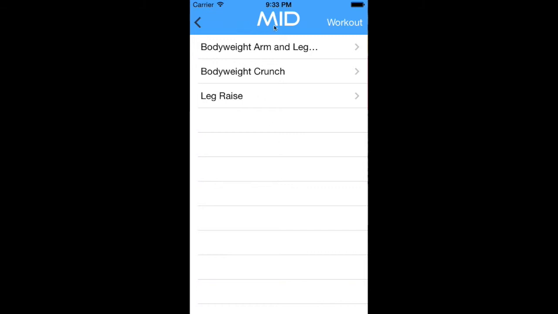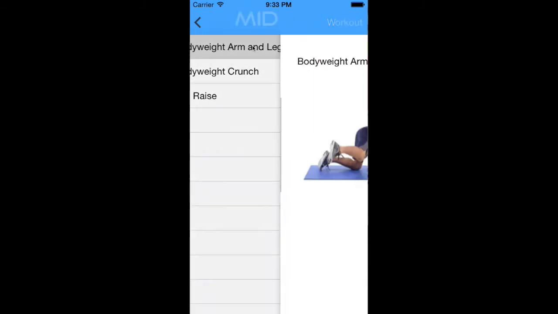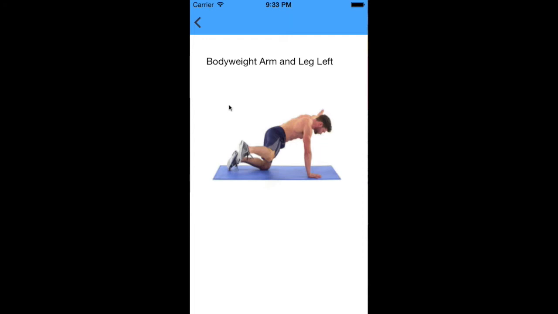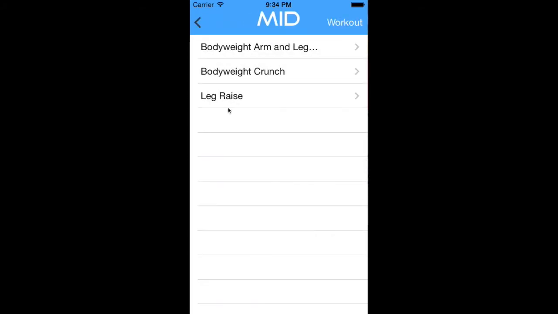So the title would be updated to indicate the change. You get all the workouts that are associated with this area, which you can click to just see a bigger title for now and the animation for that exact workout, and you can do that for all of them.